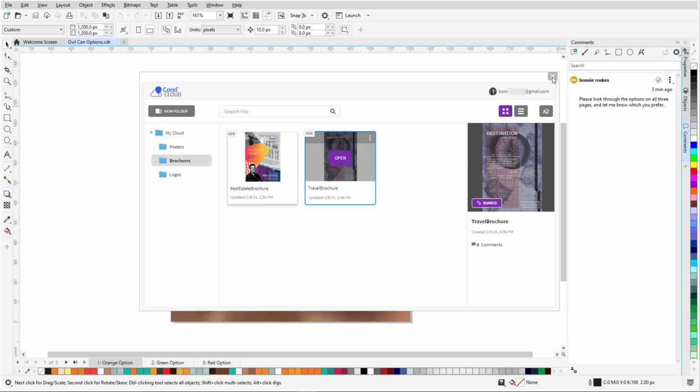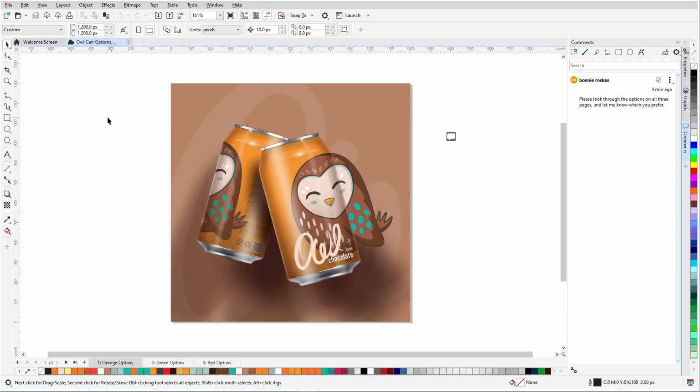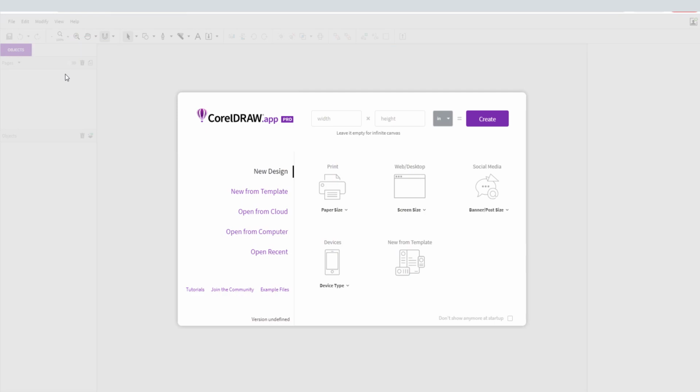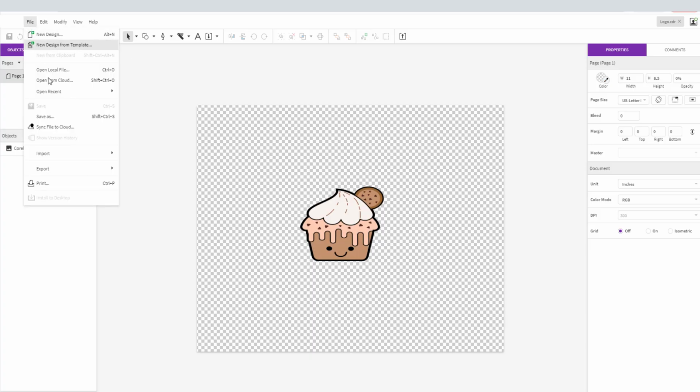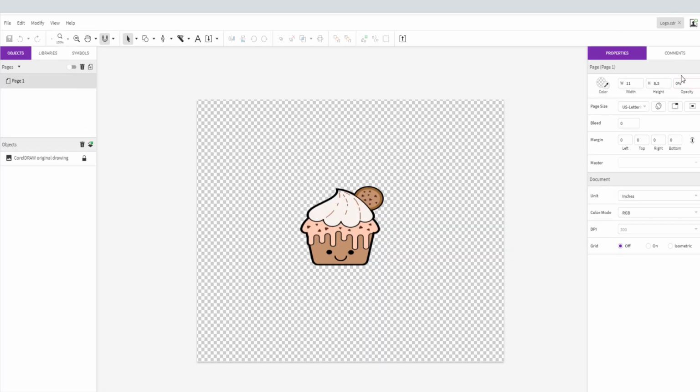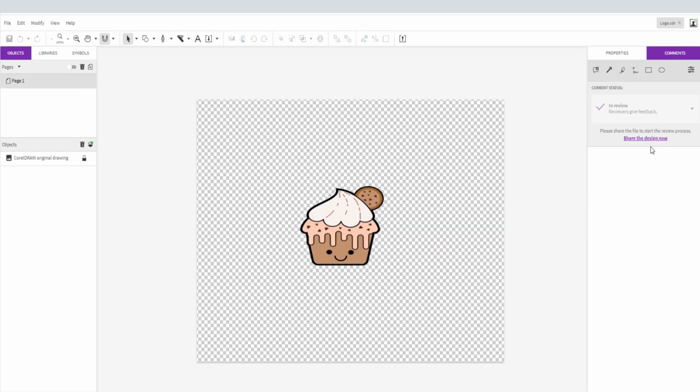After closing my cloud window, my File tab in CorelDRAW Desktop has a cloud icon, indicating that this file now exists in my cloud account. If I'm away from my desktop, I can still manage my cloud account. From any browser, I can go to CorelDRAW.app and sign in with my Corel credentials. To share a file I've already uploaded, I can click Open from Cloud. I could also open a CorelDRAW file from this computer, then choose File, Sync File to Corel Cloud. To share a file opened this way, I'll click the Share link.